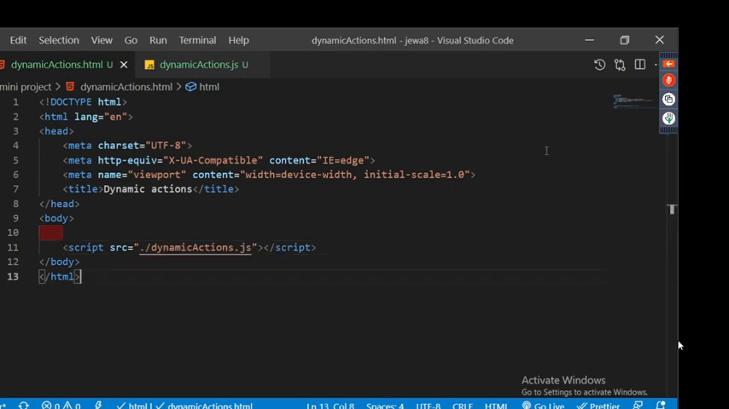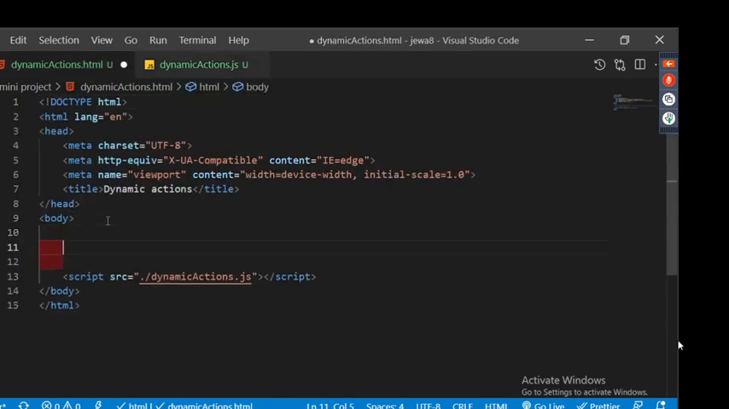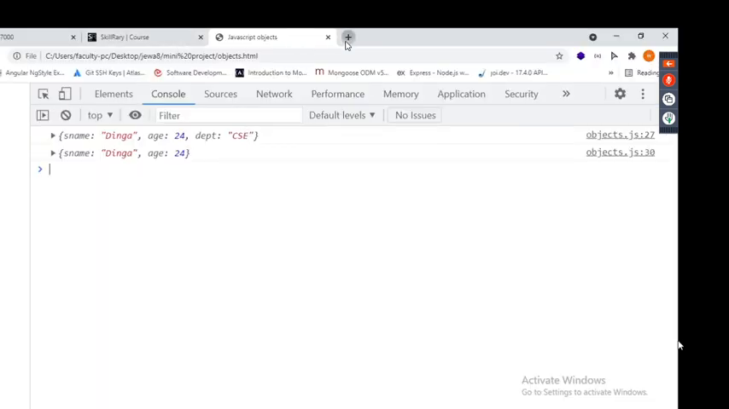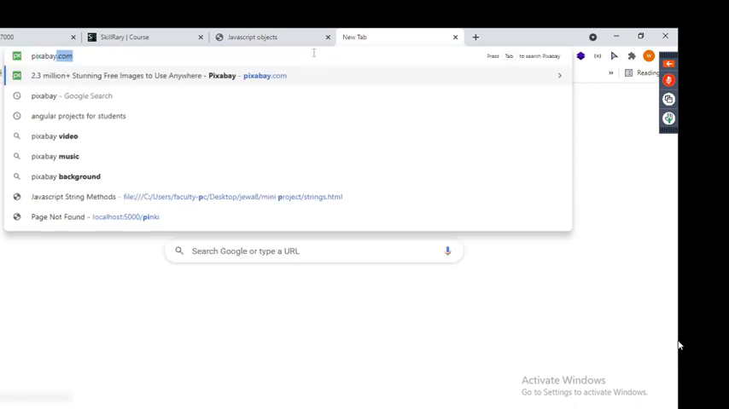Okay. So now guys, observe here. So now what am I going to do here? Observe here guys. I am showing you some dynamic actions, how to perform. For example, let me add one image here. So I will add one image. I'll go to Pixabay. Concentrate. Okay, Pixabay.